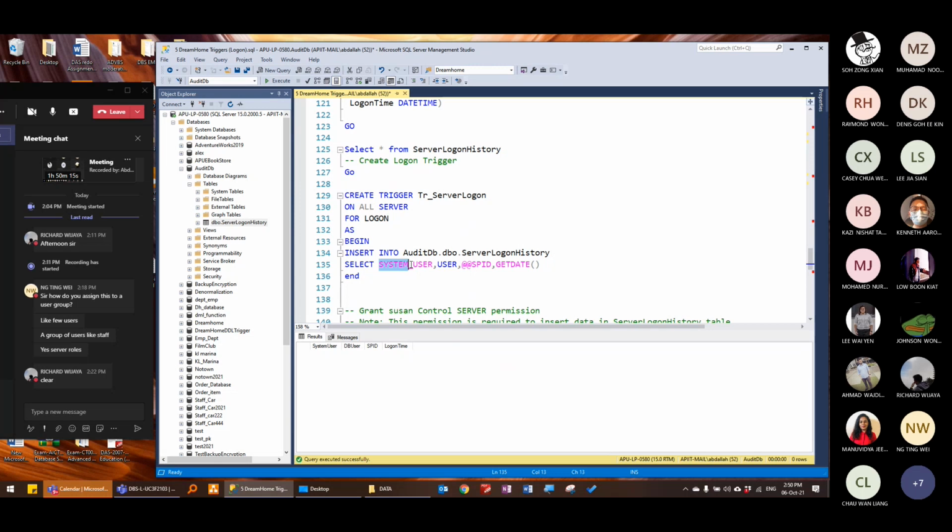Select system user, then the global variable. When I have a double at sign, that means I'm dealing with global variables. You can later check for them; in SQL Server there are not many, just a few global variables, and this is one of them. Then I will use the GETDATE function to retrieve the date and time. So I'll highlight this and create the trigger. Execute.